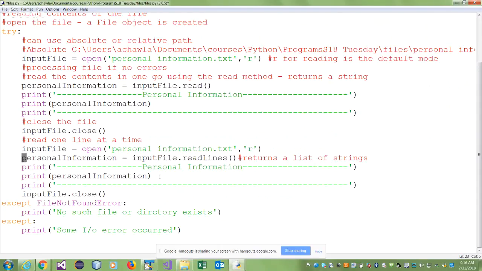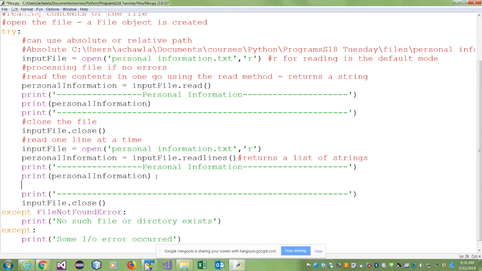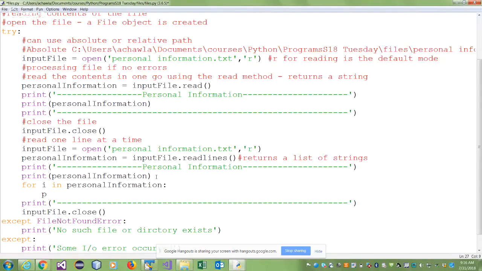Okay, let's try to do something with it. What can you do with a list? You can browse a list. You can do a for statement if you like. So for i in personal information, this is the most common thing you've done. You can print it out one per line. Print i. This will print it one per line.